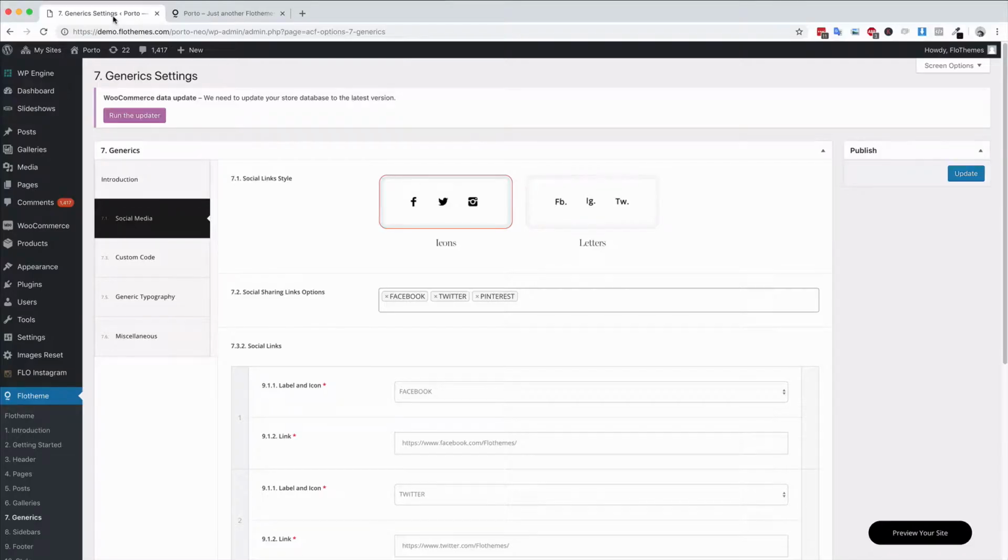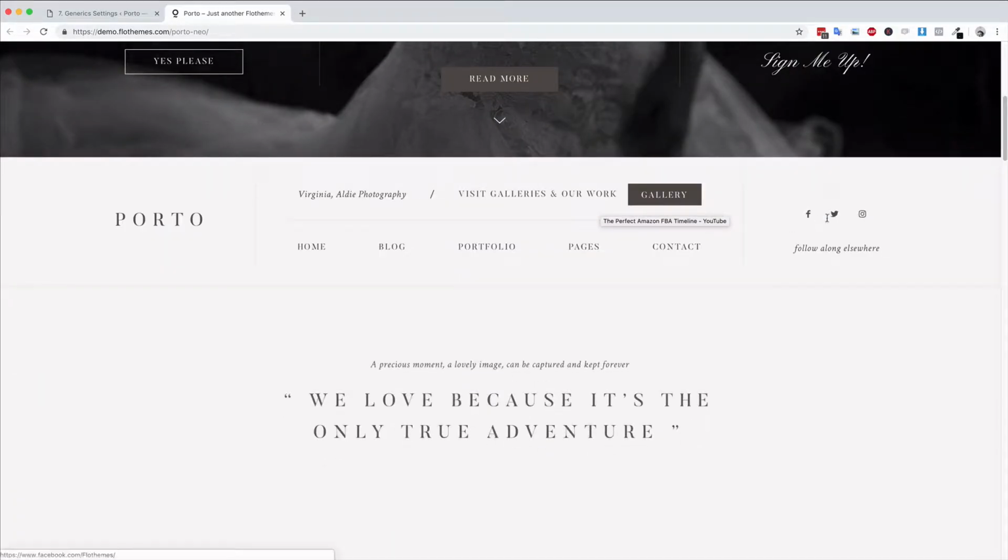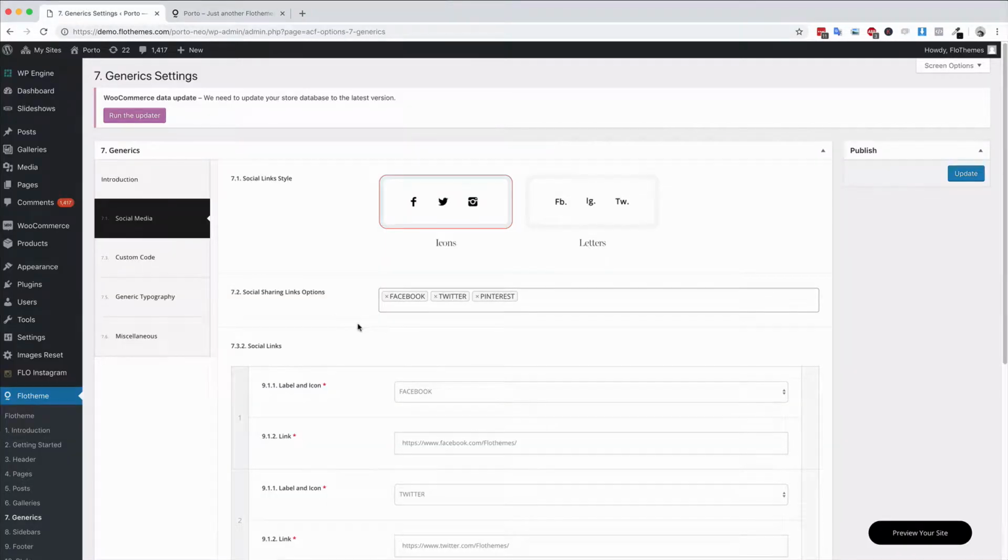So let's go ahead into the back end of WordPress, and we're going to head over to Flothemes and Generics, and you'll see there are 4 different sections available to you. The first section is social media, and in here you can choose the social media links on the site. So if you look over here, you'll see the social media links, and these will link to your different social media accounts. And this is just the styling options for those, whether you want the icons or you would like the letters.